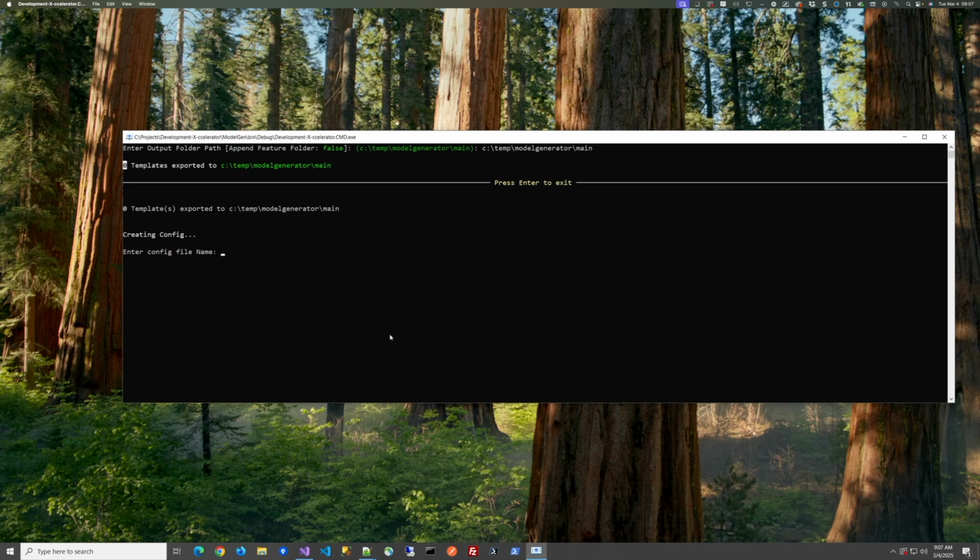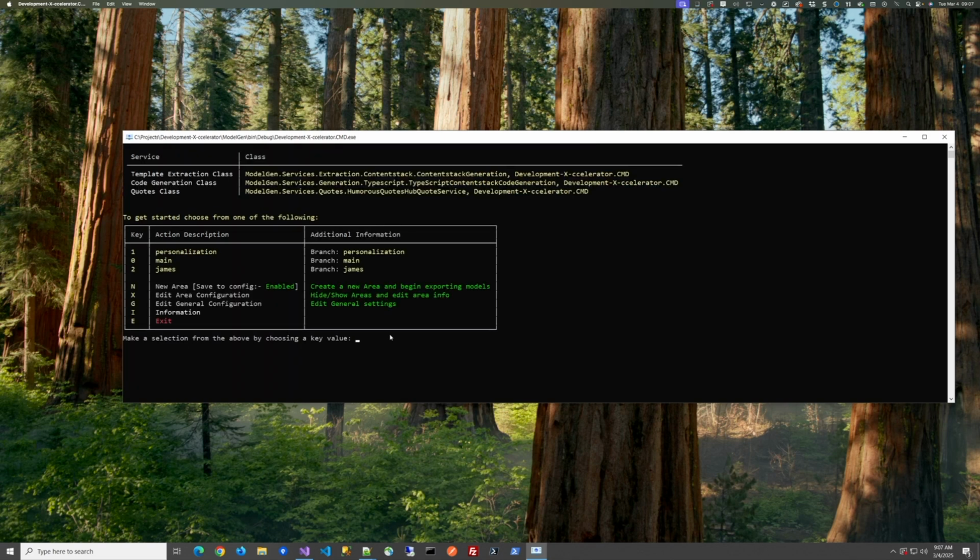It's still asking me which path to use to output to, because that will be saved as part of the configuration. So we'll hit enter, and then we're going to hit enter again, and now it says what do you want to call the configuration. Well, I'm going to call it James. This is being saved to the disk so that the next time you run the application, James will be there. And that's it. That's how you create, or import I should say, a new area.